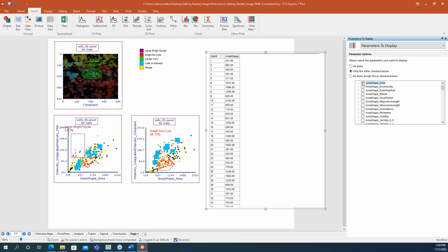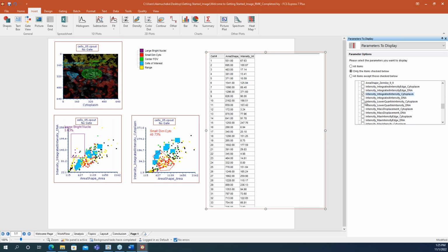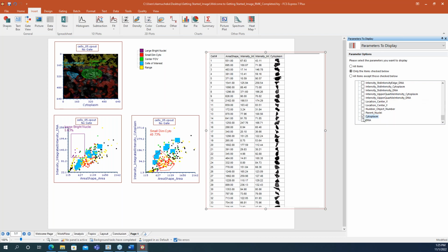So maybe we want to do area and shape, and let's see what else we used. The intensities for the cytoplasm and DNA, integrated intensity cytoplasm, and the DNA is right next to it. And then we can also show those pictures.